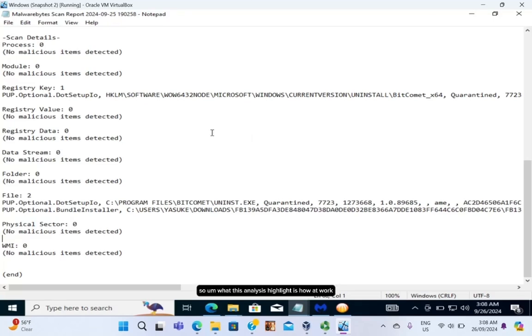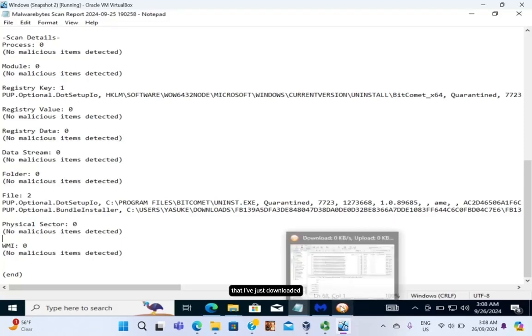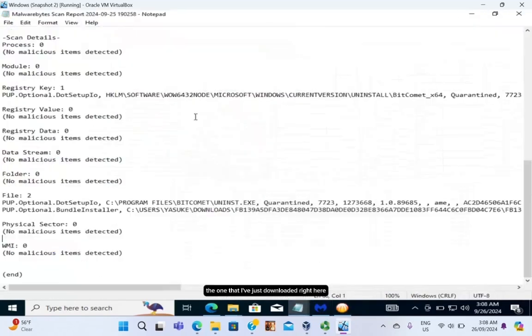So what this analysis highlights is how adware can sneak into your system through bundled software, like the one that I've just downloaded right here. And it's not always obvious, which is why tools like Malwarebytes are crucial for digging deep into your system and rooting out hidden threats. The adware can sneak into your system through bundled software and change all your registry keys as well. So without this scan, these adware components could have continued running silently, compromising both system performance and privacy.